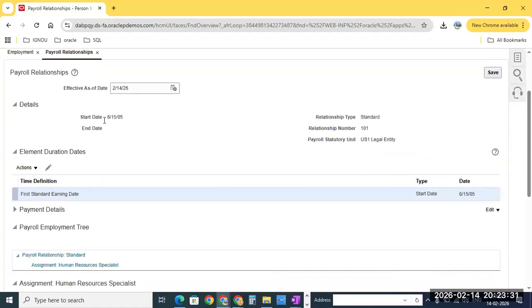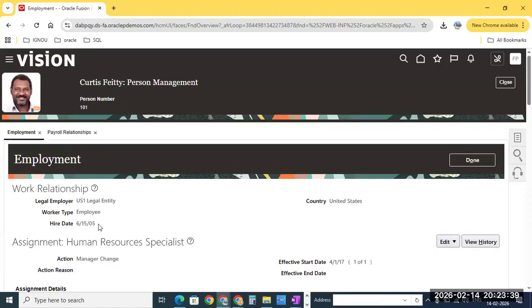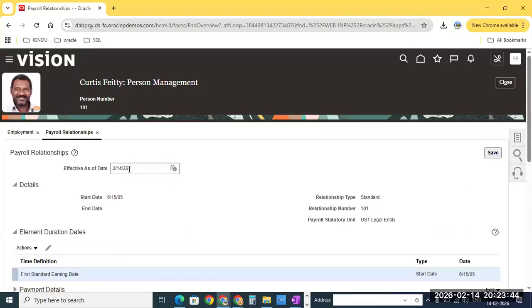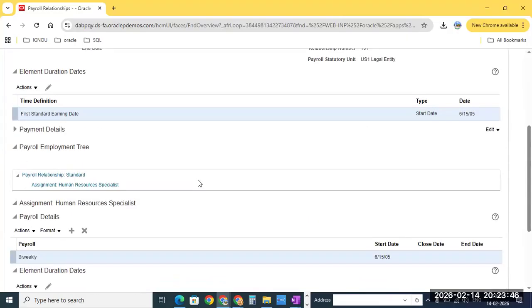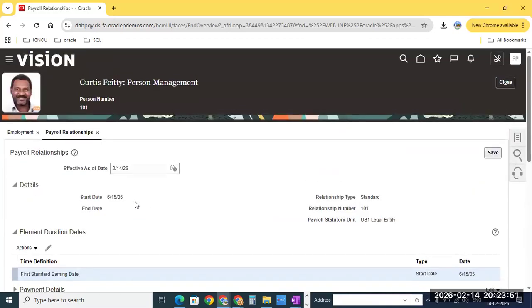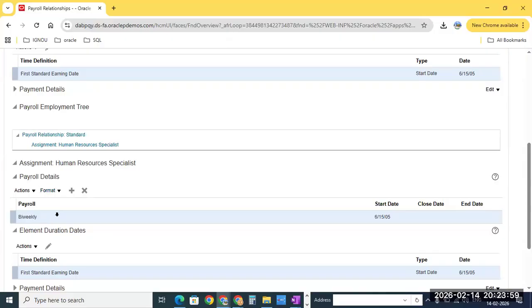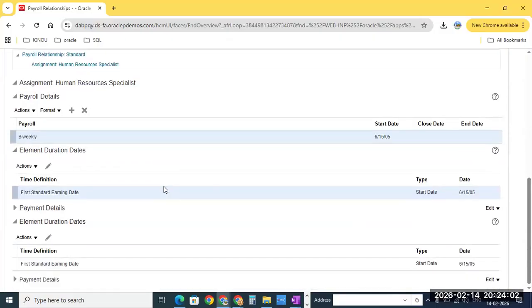So we see the start date is 6/15. That is the hire date of the employee, which you can also view from the employment tab. The hire date is 6/15/5, and here we need to adjust this date to the hire date once he begins the payroll. Sometimes you can go directly and the as-of date will be shown as today's date. We need to update it to the hire date, and you need to add the payroll relationship. So make sure this is added.